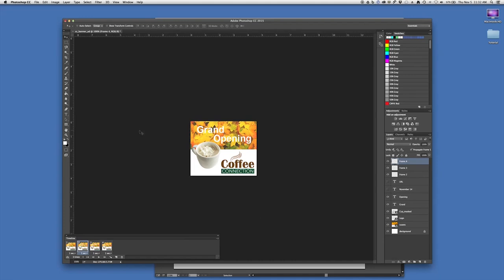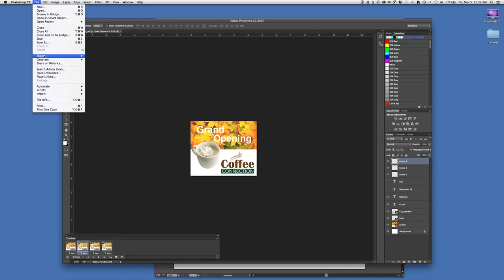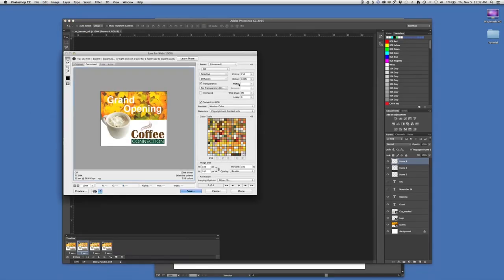For our last step, we will save the file as an animated GIF. To do this in Photoshop Creative Cloud, go to File, Export, Save for Web. I'm going to keep the default settings and just choose Save.